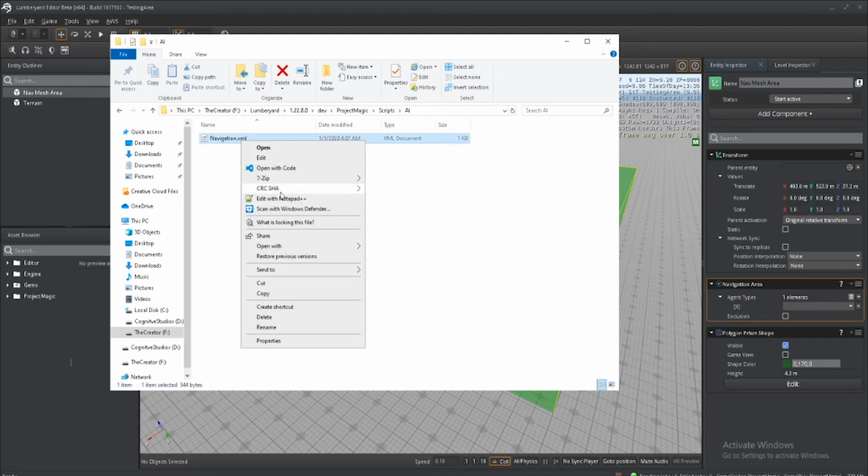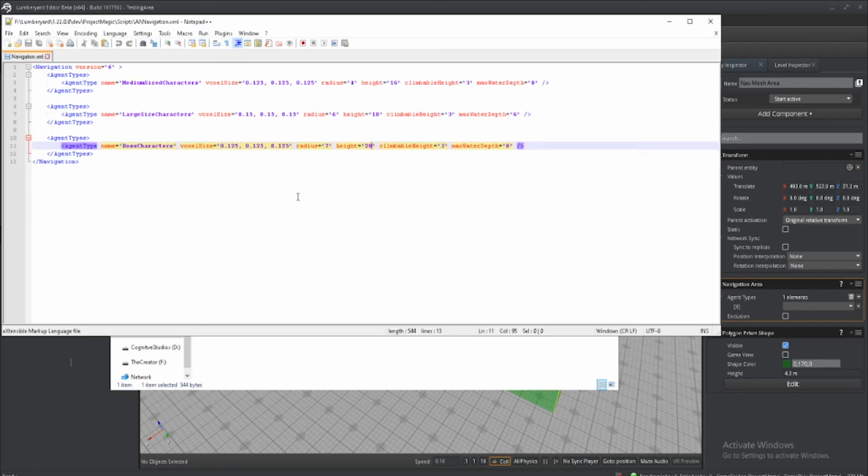And inside of that, you see that I have my navigation agent types, we have medium size, large size, and boss characters. And then they all have different attributes that you can add, like the voxel size, the radius, the height, climbable height, and the max water depth.